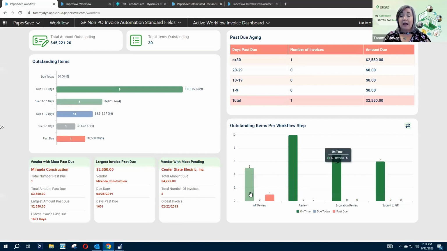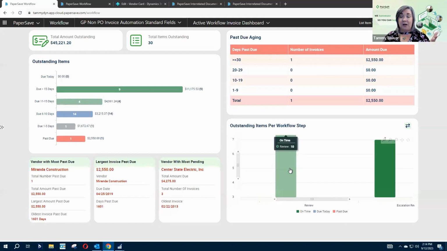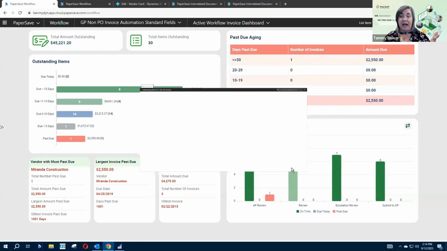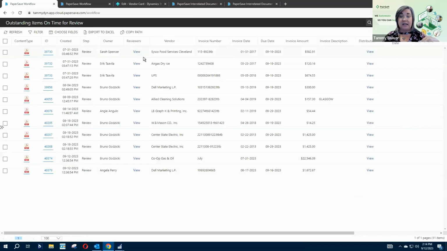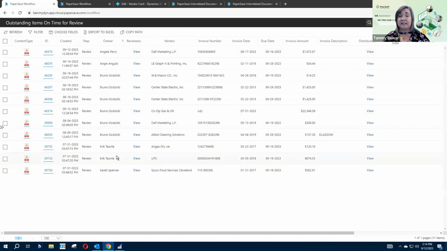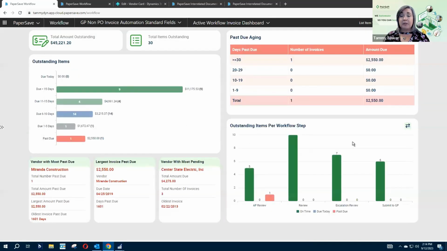I also have the ability to drill down into my steps. That's what this quadrant is down here at the bottom, right? So if I want to see the items that are sitting in the review step, I can click on that, and I can see the 11 items, who owns them. I can filter ascending, descending, the dollar amount, all of that information. I can see that from this grid or this box.